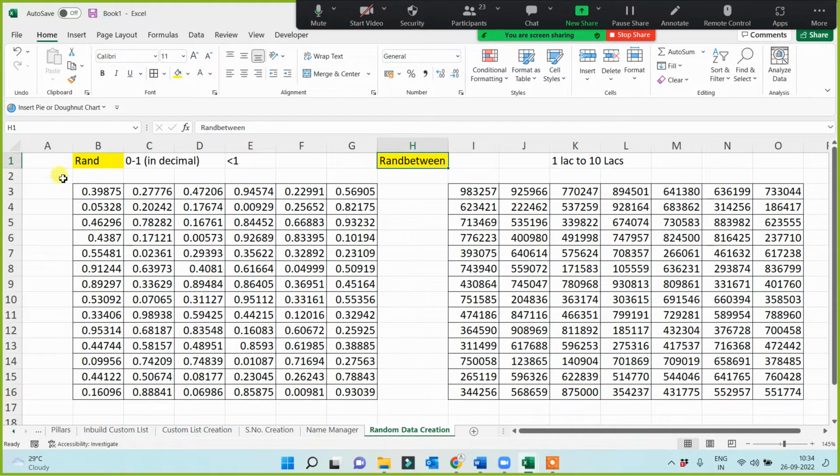What is the similarity between RAND and RANDBETWEEN? We can say that by using both functions, we can generate random data. What is the difference? With RAND we can only generate random data between 0 and 1 in decimals, and with RANDBETWEEN we can generate data between two given numbers. This is the similarity and difference.